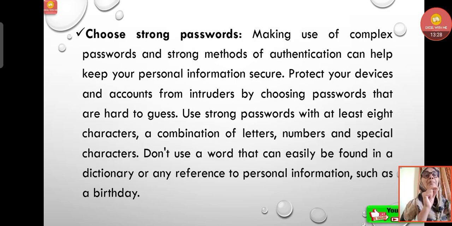Now, again, very, very important. Choose strong passwords. Making use of complex passwords and strong methods of authentication can help keep your personal information, protect your devices and accounts from intruders by choosing passwords that are hard to guess. Use strong passwords with at least 8 characters, a combination of letters, numbers and special characters.